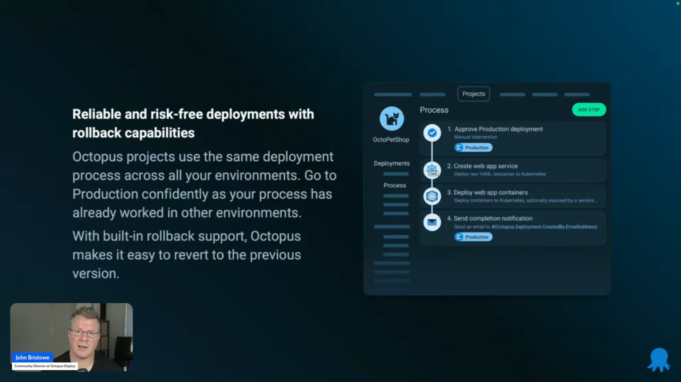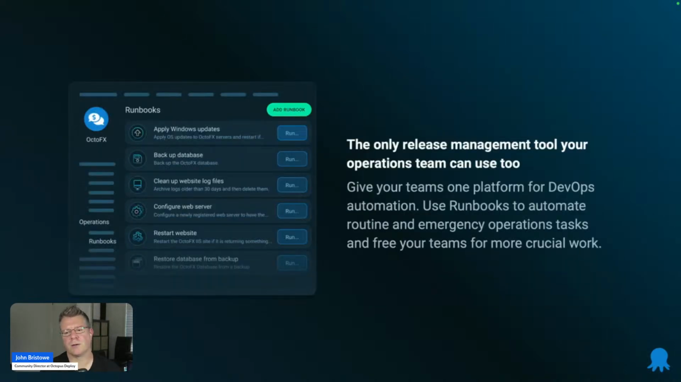You should be able to deploy on Saturday. You should deploy on Sunday confidently, so long as you have a tool that enables you to do that. So if you have a tool like Octopus Deploy that provides rollback capabilities, you can go ahead and do those deployments quickly and easily. The other thing that I highlighted was our rollback capability.